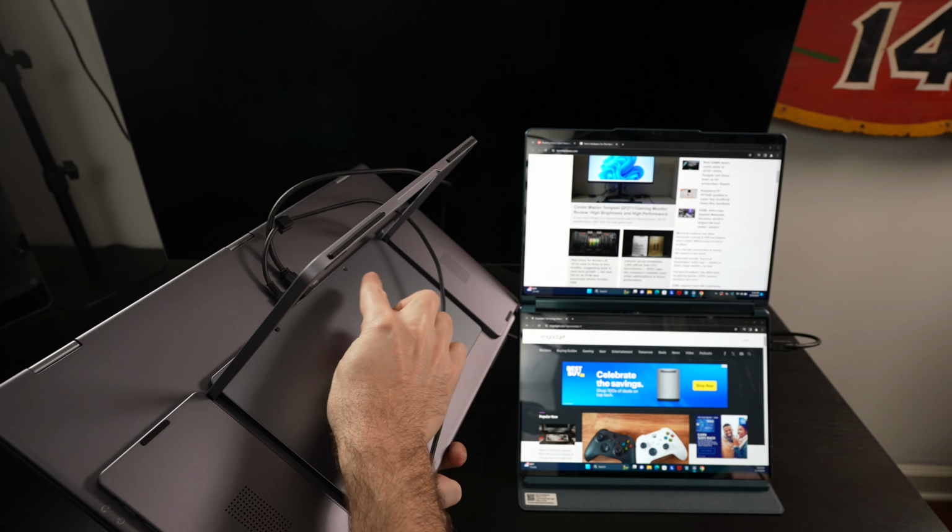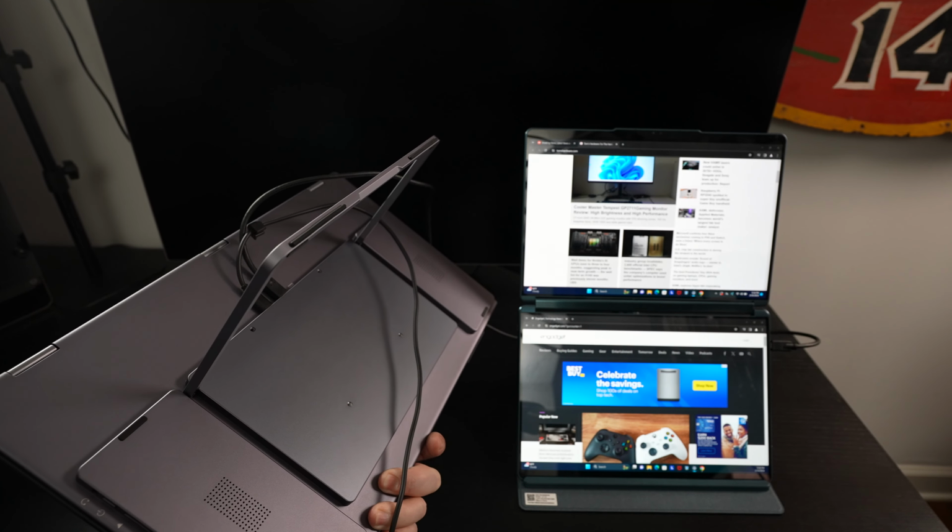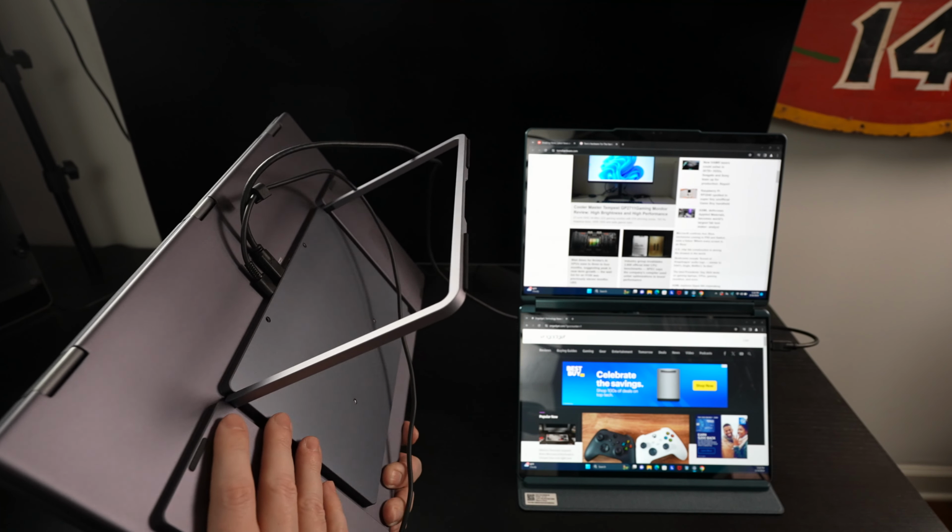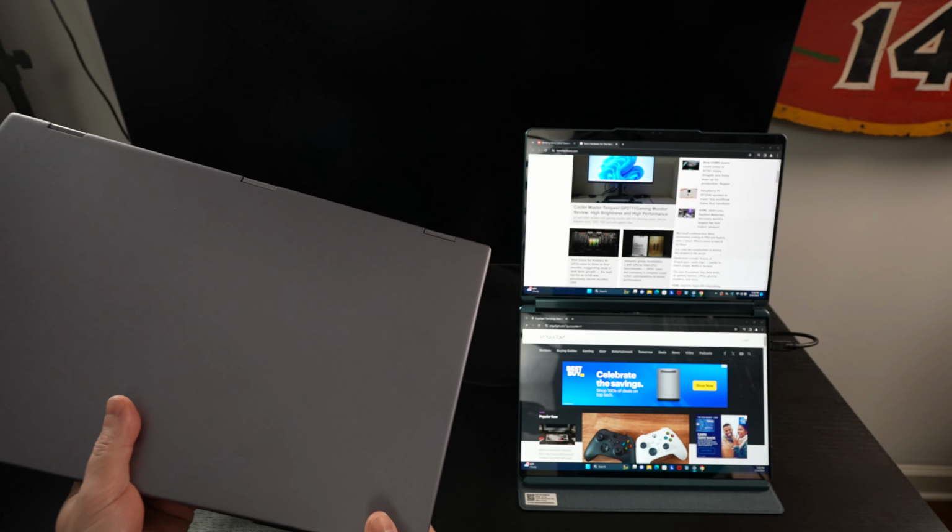You can see the VESA mount points here. So that's a great feature, no question about it. And build quality is very good.